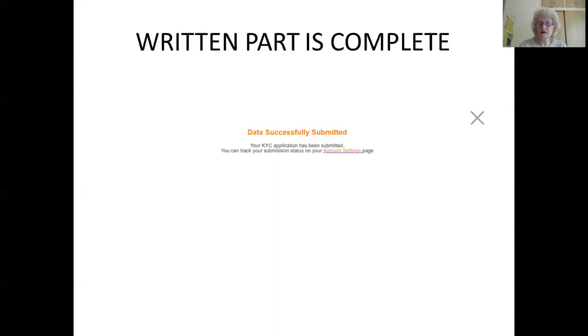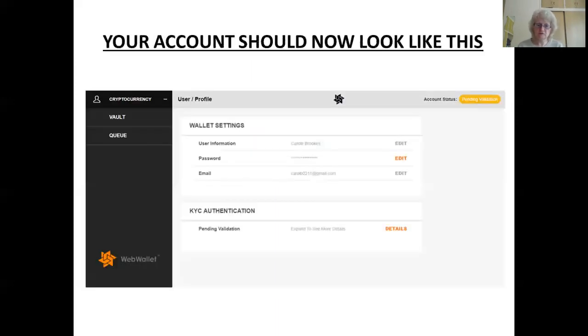Right, okay, go back to your Webwallet account, and when you go to your user profile, what you're going to see now is that your KYC authentication is pending. If you click on the word here, details, near the bottom, it will open up all the details that you've just input.